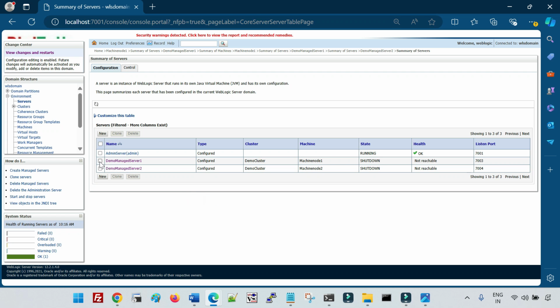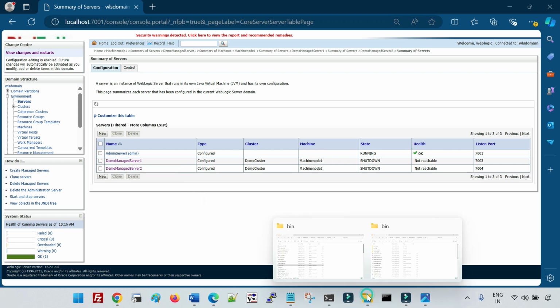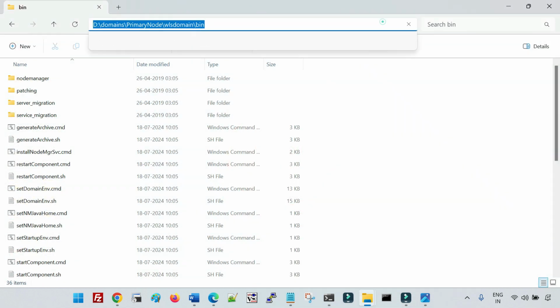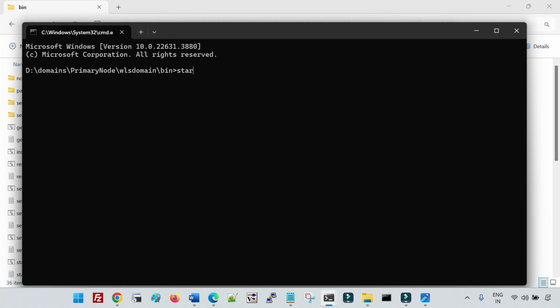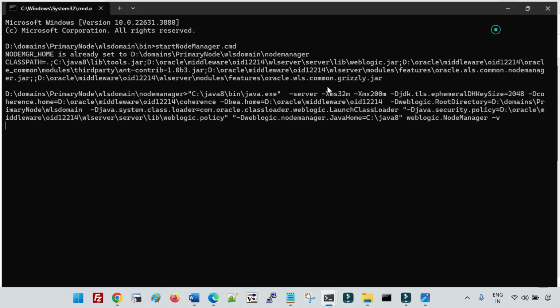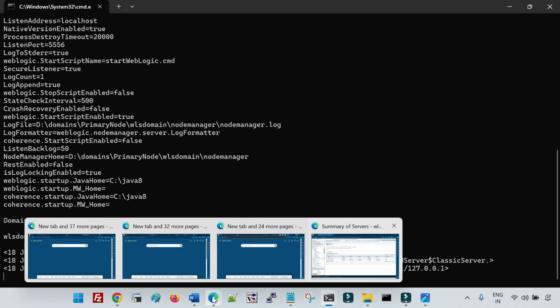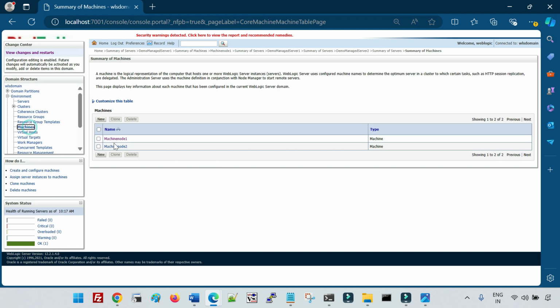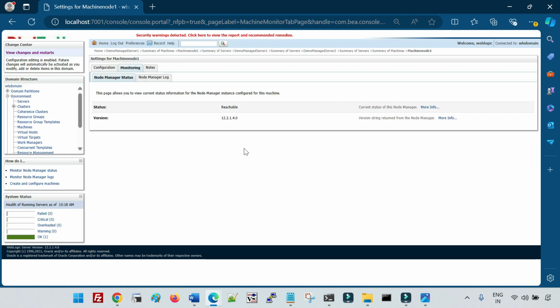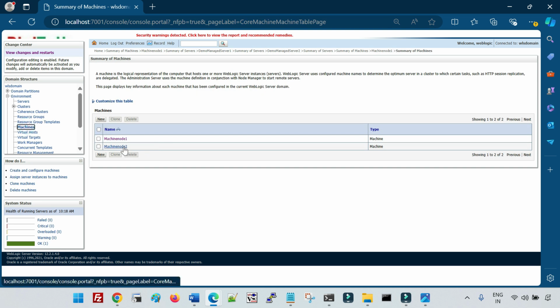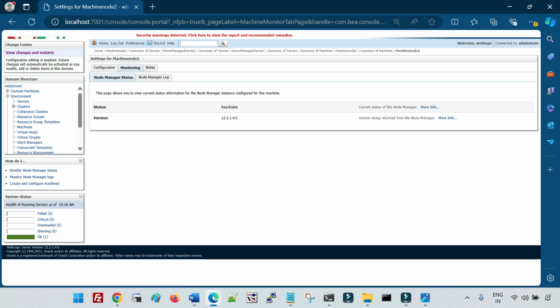For that, I have to bring up my node manager first. So let me go to my domain here and start my node manager. Now you can see that my node manager started on port 5556, and we can verify this from the admin console as well. If I go to machine, click here and then monitoring, you can see the node manager is reachable. For me, it will show reachable for the secondary machine as well, because I have created both machines on this single machine. That means my node manager is the same for both machines.